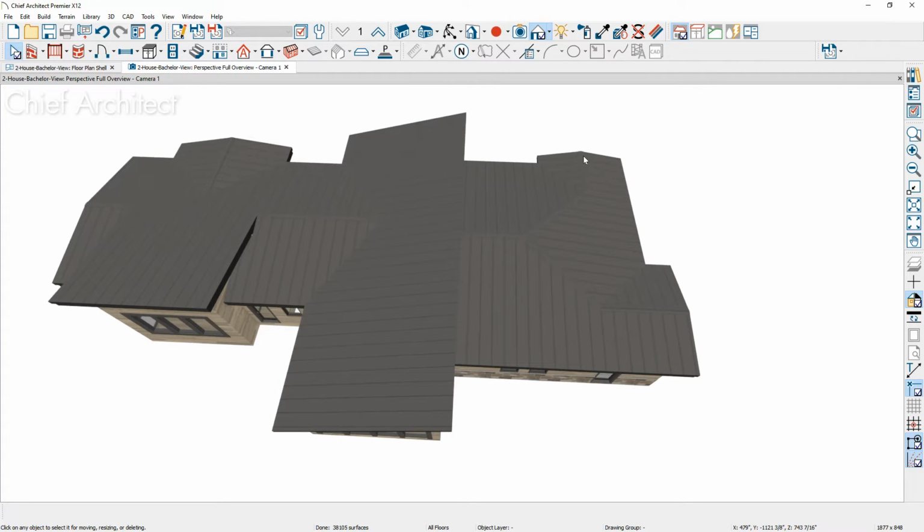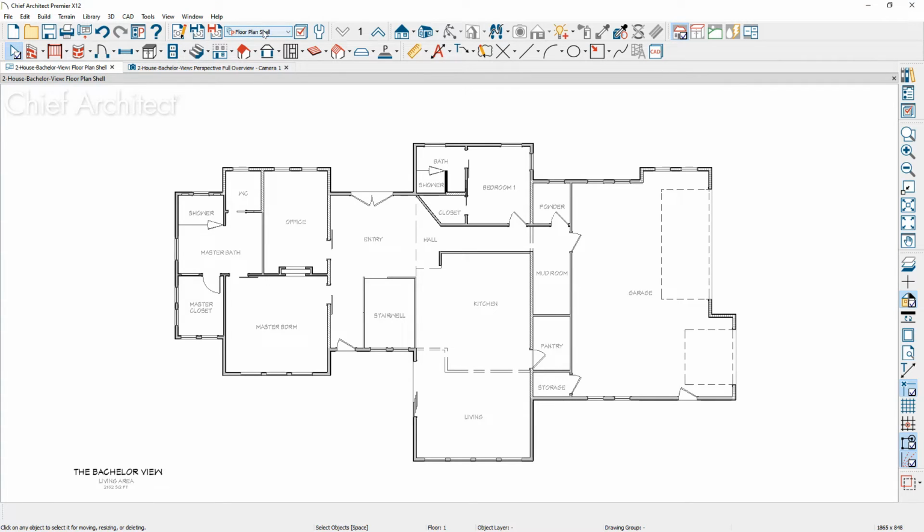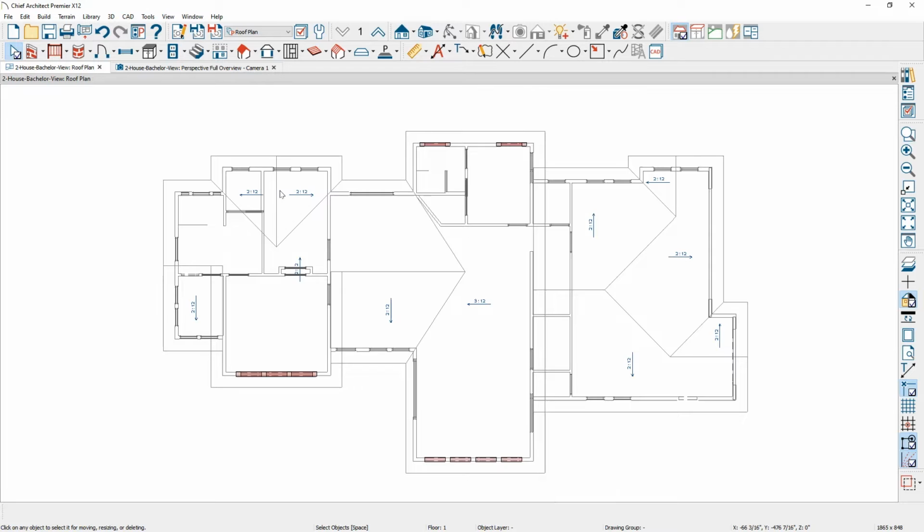Just for the example of this, we take this gable that's on this side and we want to make that gable come across here and make it symmetrical. What's the best way to do that? Well, there's a couple of tools that you can use. Let's switch our plan view over to the roof view so we can see what we have. In this view you can see all of the roof planes.